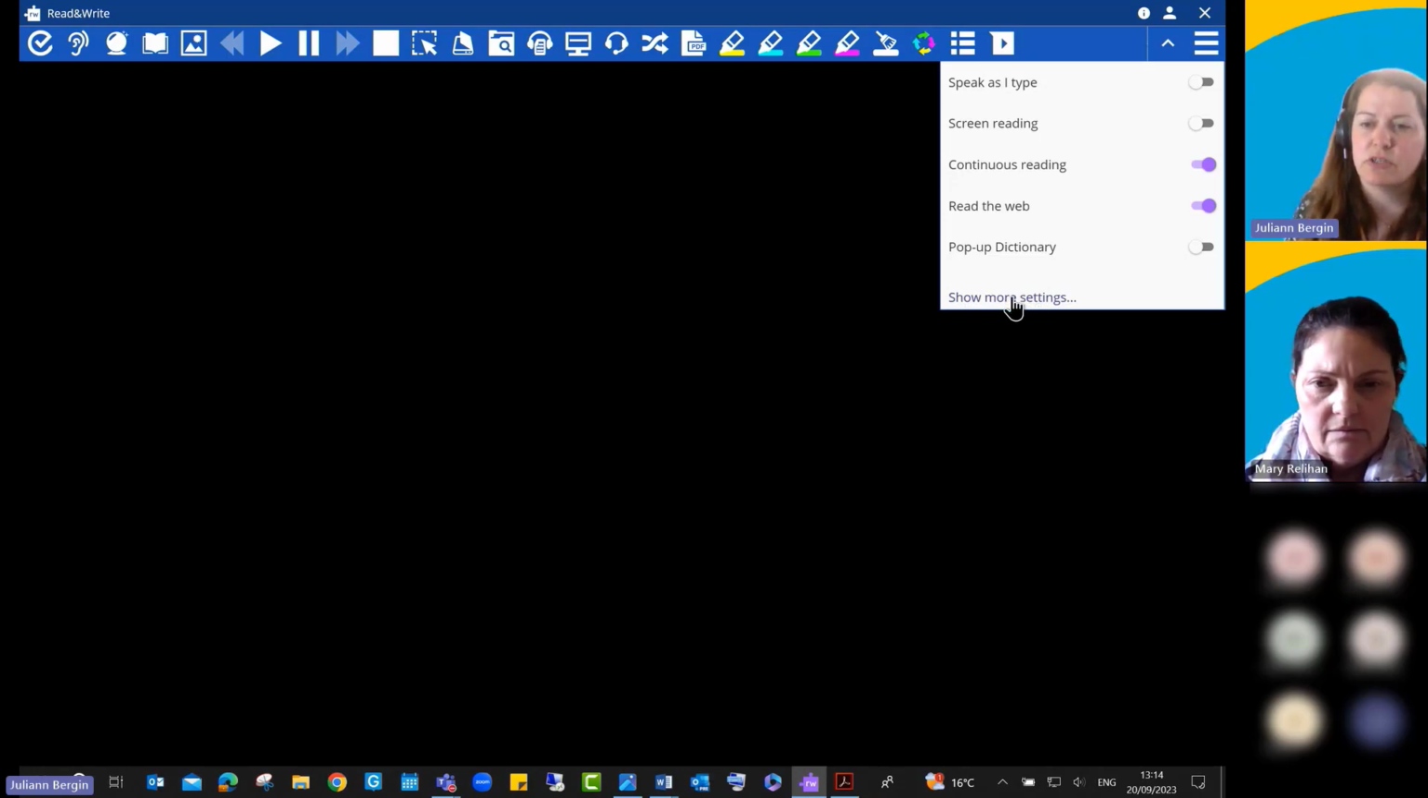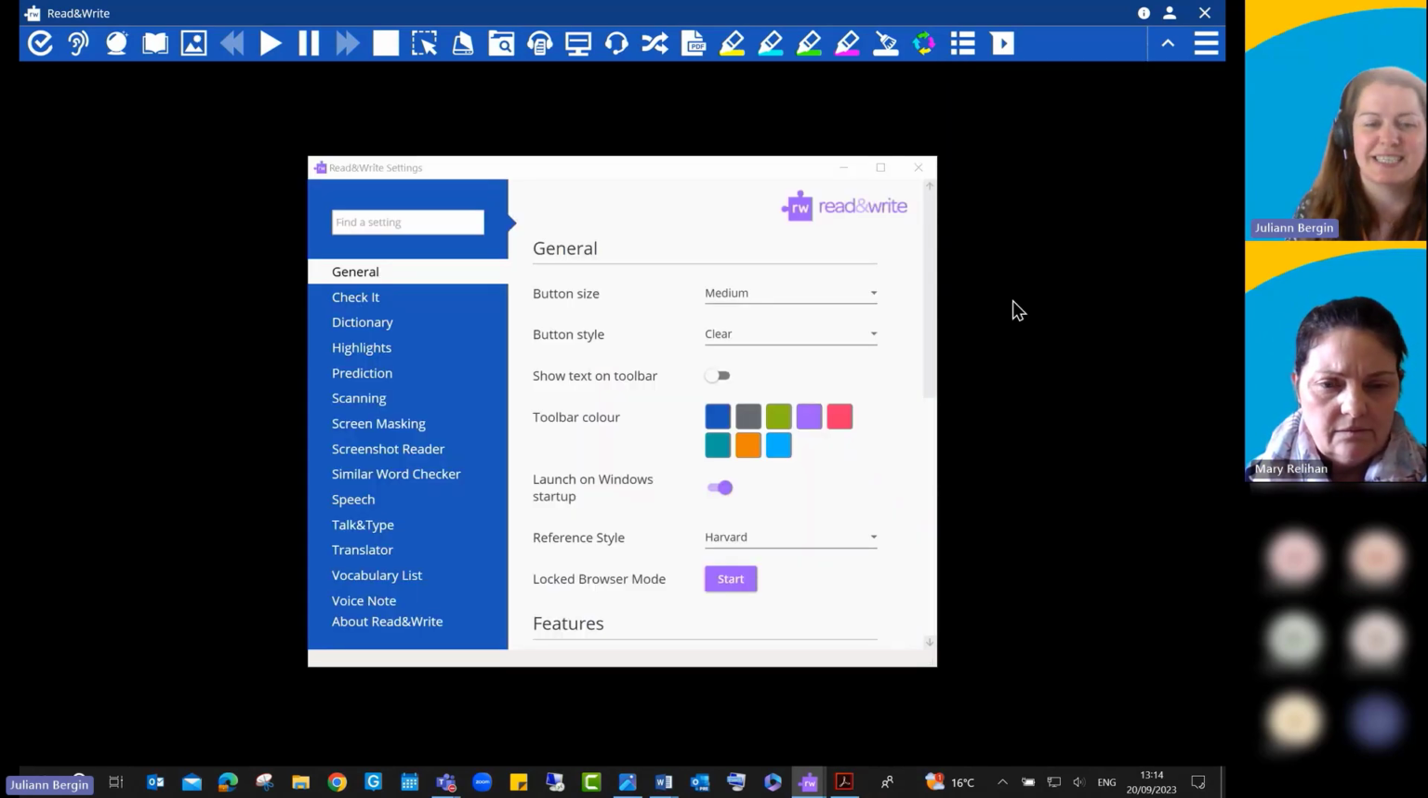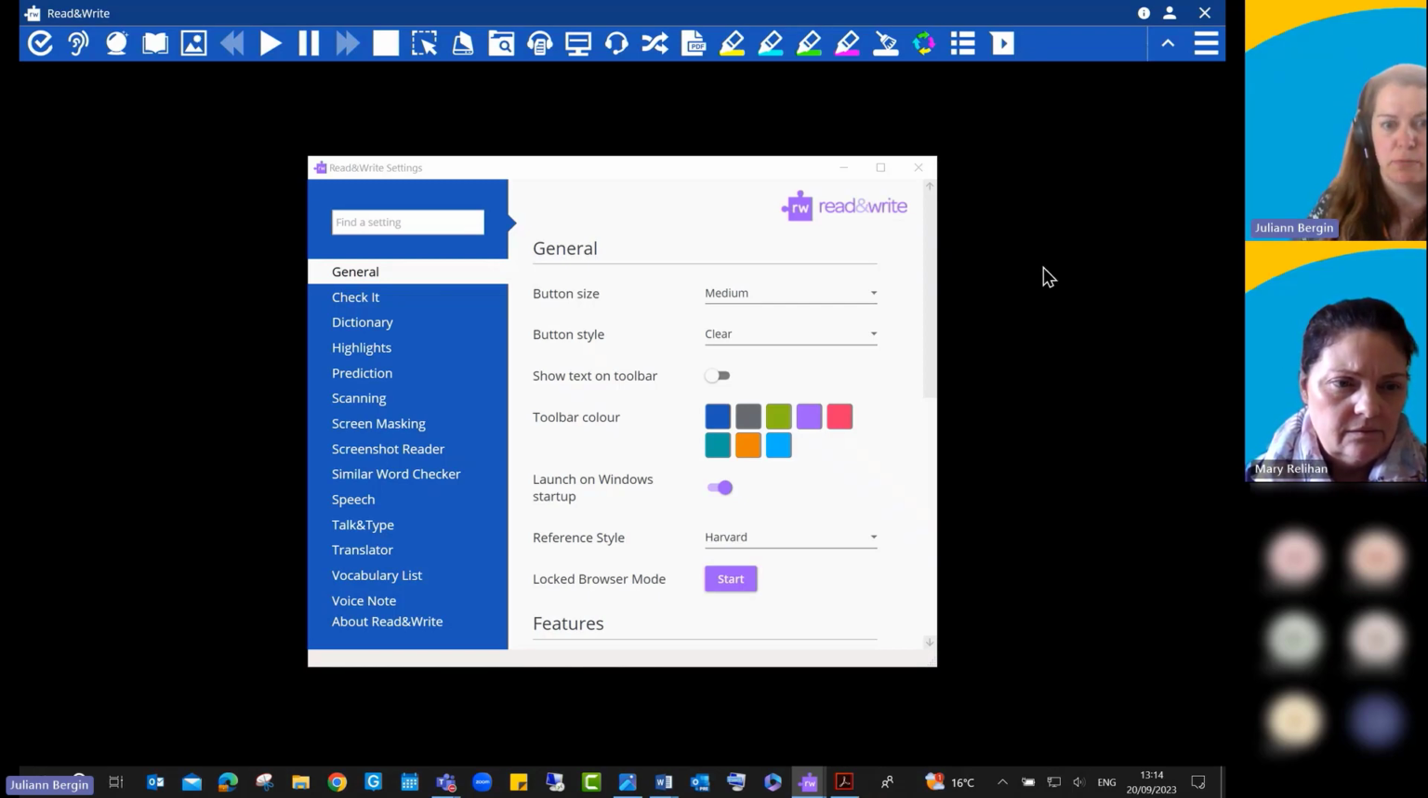And the first thing I want to talk to you about is how you can personalize that toolbar at the top there. At the moment, it's showing all the different options available. You can see that for the most part they're white and blue icons. But you can choose if you want this to look different.